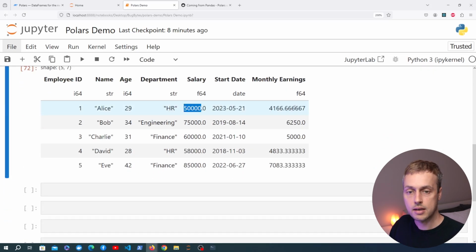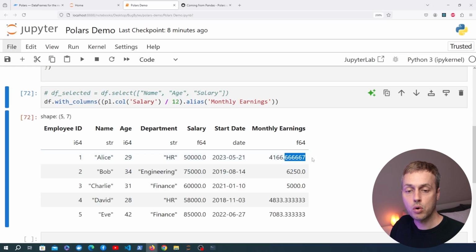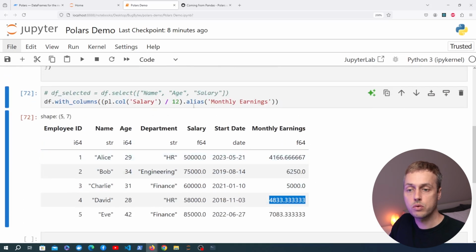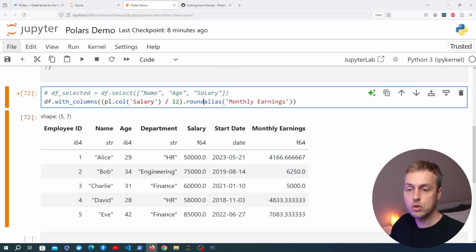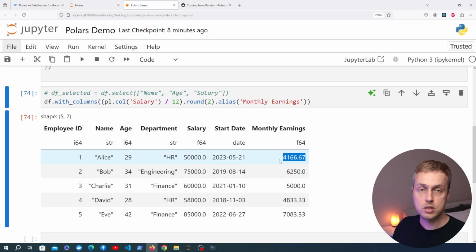It's taken the salary and divided it by 12, and it's added the result of that expression as a new column into the data frame. Now you might notice the values after the decimal point, we're getting quite a lot of those. You might want to round the output, and you can use the .round function to do that. If we now execute this, we can get back values that are rounded to 2 decimal places.